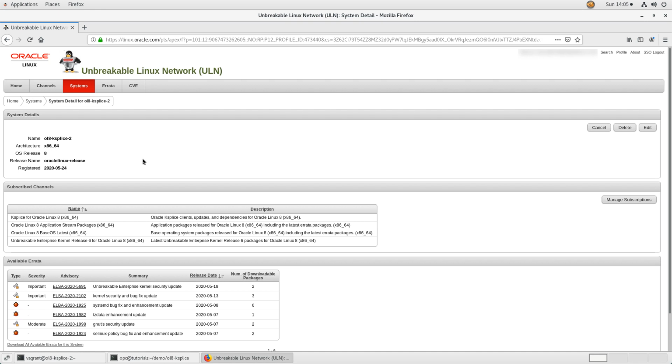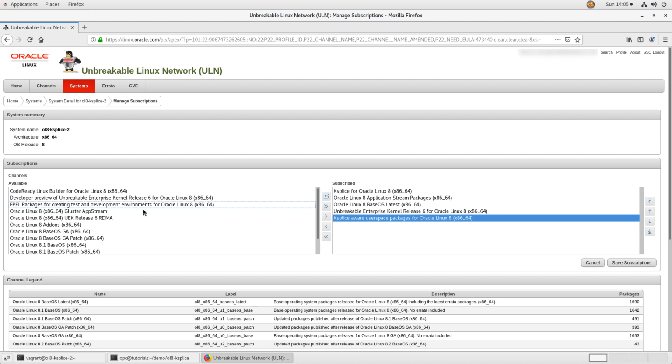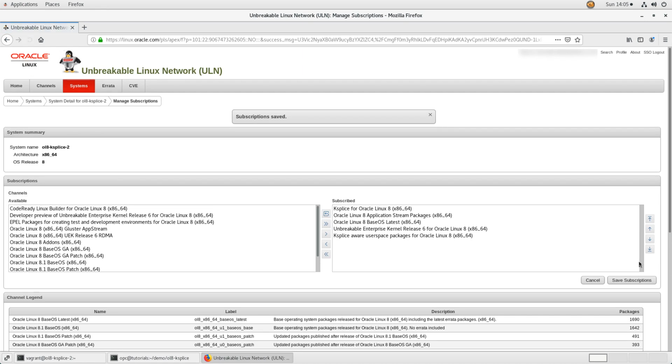In the Subscribed Channels pane, click the Manage Subscriptions button on the right. From the Available box under Subscriptions, Channels, double-click the Ksplice Aware User Space Packages option to add it to the Subscribed box. Click the Save Subscriptions button. If you need additional information on using ULN, you can read more details in the Oracle Linux documentation.